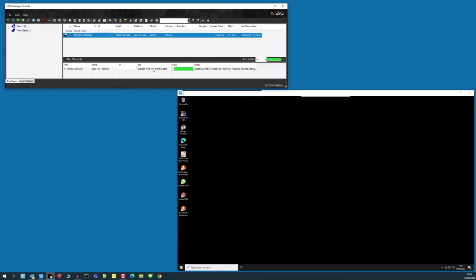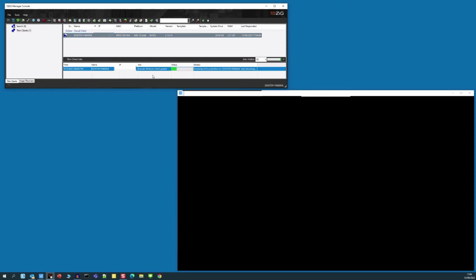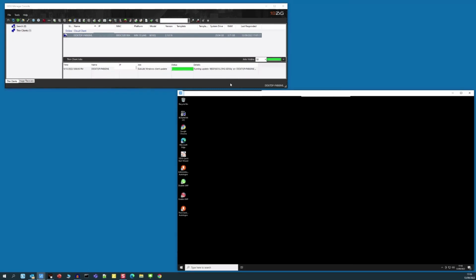Because we set the update package to disable and then enable UWF filtering and protection during the build process, you'll notice that the first thing that Tenzig Manager does is just that. It starts by informing us that the job is disabling write protection and rebooting the client. Once the client has booted back up again, Tenzig Manager checks for the condition of the UWF and then resumes the upgrade that we want installing. This is shown by the message running update in the Thin Client Jobs audit trail.